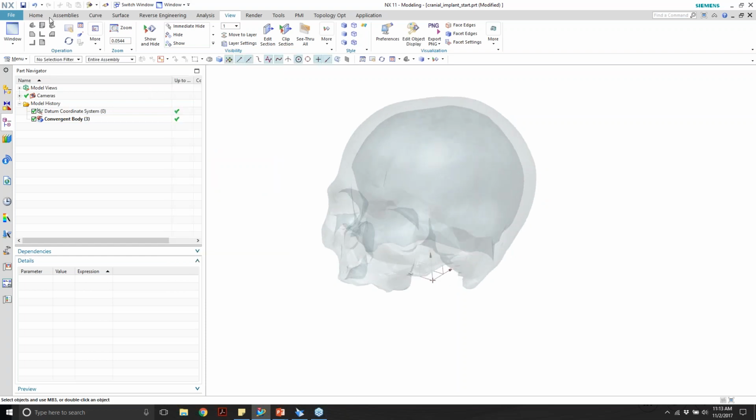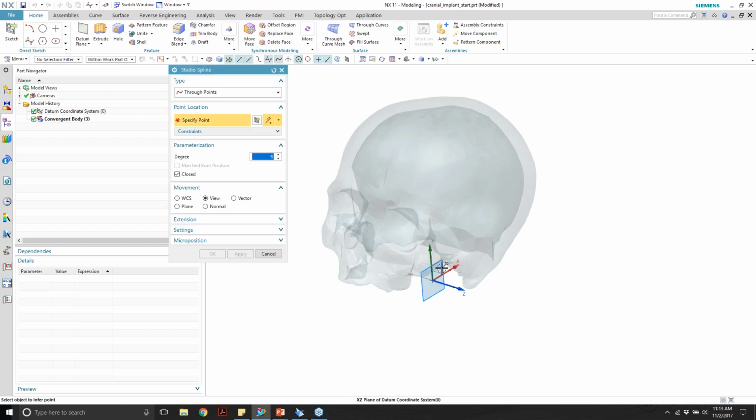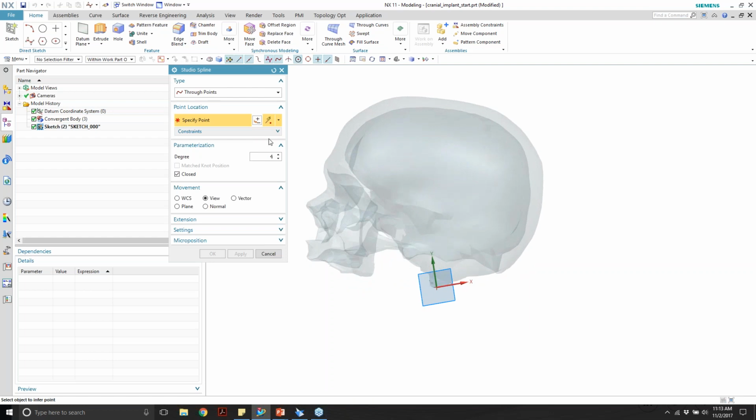Once that's done, I'm going to start sketching. Just like you would with any other part, I can go to my direct sketch and make a studio spline, selecting my plane based off my pre-existing coordinate system right here. So I'm going to choose this plane right here. My degrees, I'm going to select 3 to start. I'm going to gauge what area of the skull I want this implant to be.